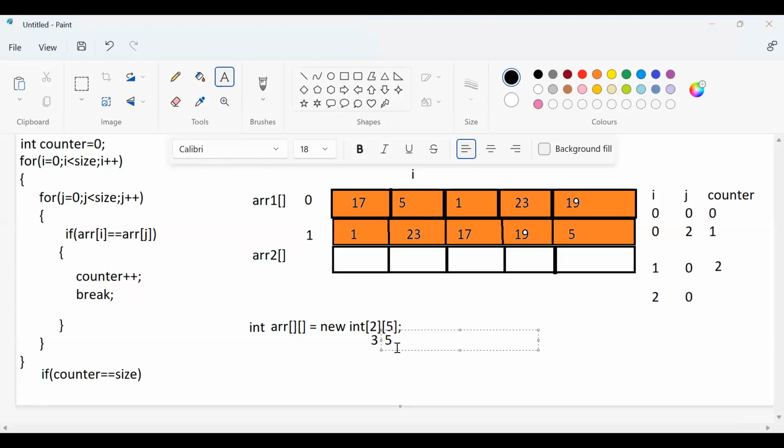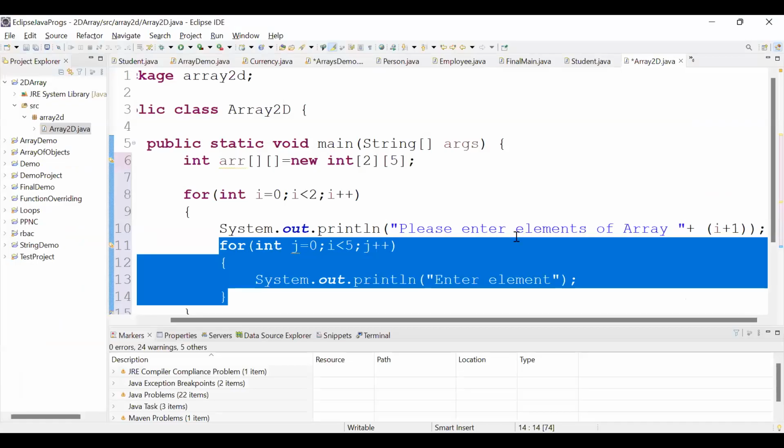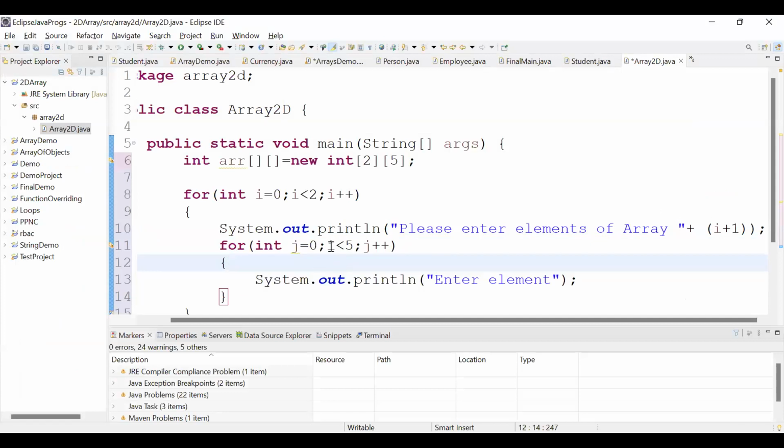So now I just have to change this. I've taken this for loop for the array 1, and the outer loop changes according to our requirement. J equal to 0, j less than 5, j plus plus. And then we say enter the element. So he will enter, let's say, these are the elements.